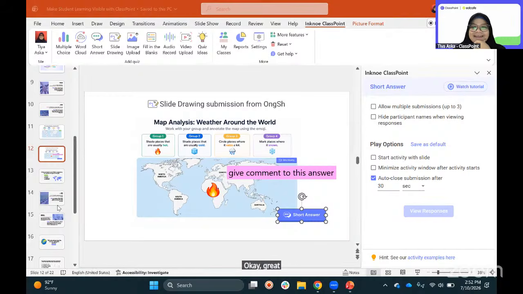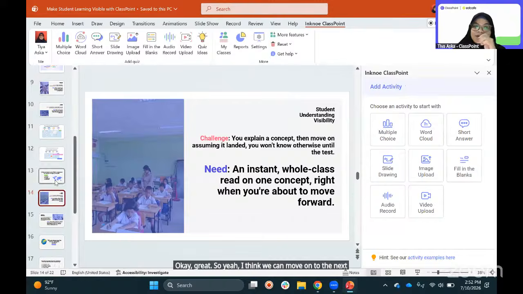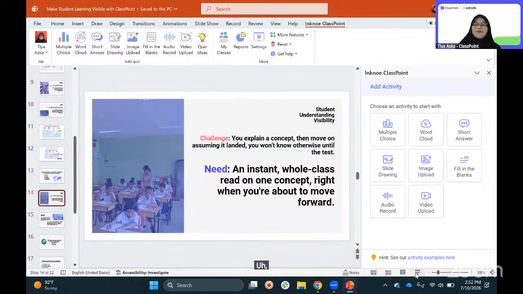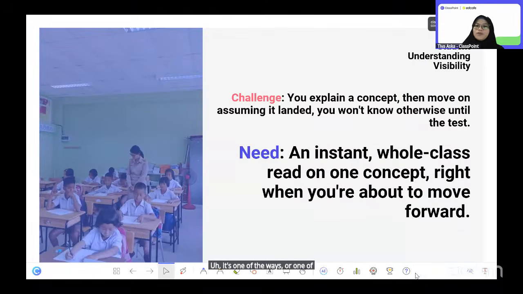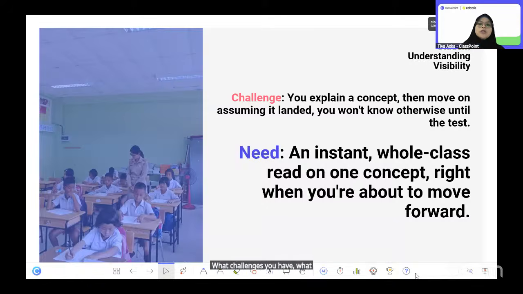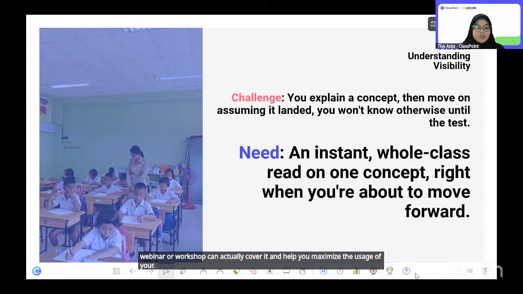Okay, great. So I think we can move on to the next bit. And again, what we just saw is one of the features that you are able to use. We have a couple of different things that you can find as well. And at the end of the session, teachers, we're going to invite you to share your thoughts, what challenges you have, and what you wish a ClassPoint webinar or workshop could cover to help you maximize the usage of your ClassPoint features. Let us know.